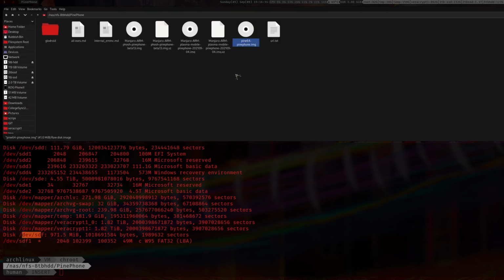For you it might not be at the bottom, but just make sure that the output of this is different. As you can see here, it says that this device is 971 megabytes, so I know that this is the correct one. I already have it here, but I'll just do it again to show you guys how it's done. Now we want to flash this image. Oops, I did not mean to mount it. Oh well, whatever.